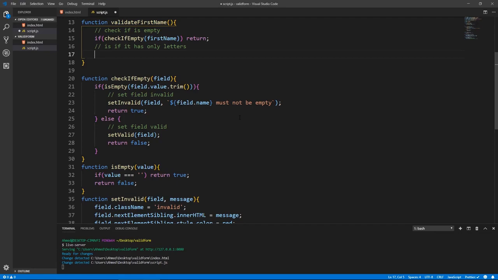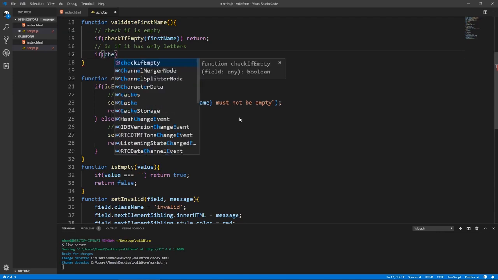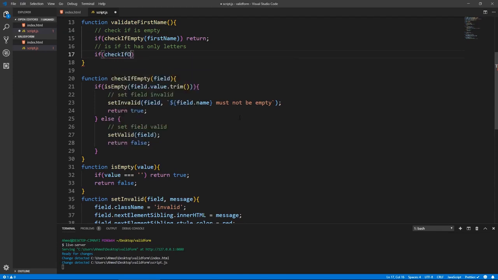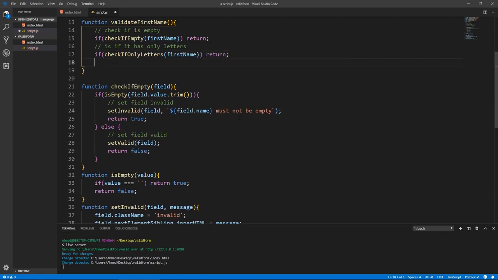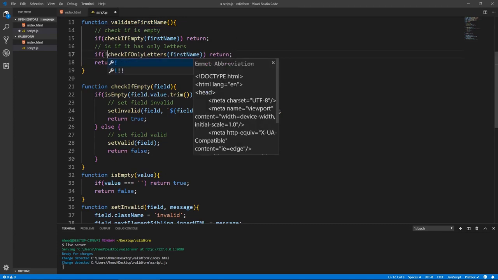So let's do that. I'm going to use a function that we haven't created as well, check if only letters. And if you can't tell from the name, I bet you can tell. So first name takes the field, and if that's the case, we return. And then if it's not the case, then we just return true. That means this is valid. Oh, actually no, if it doesn't have only letters, then we return.